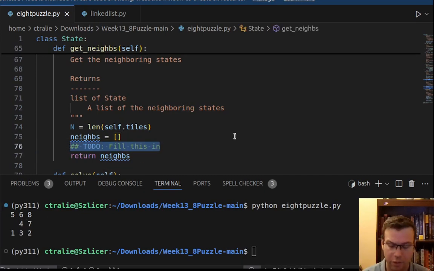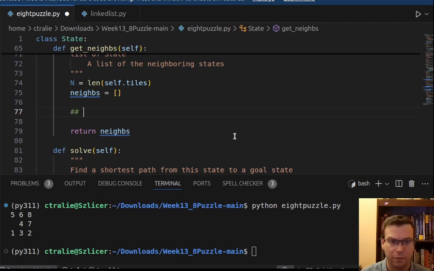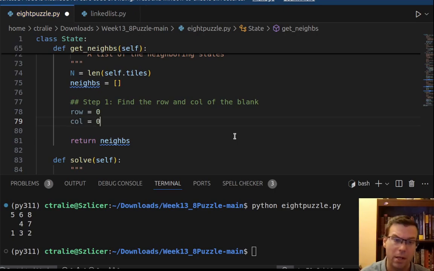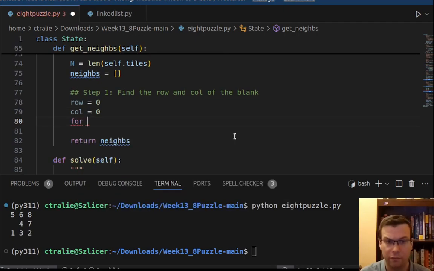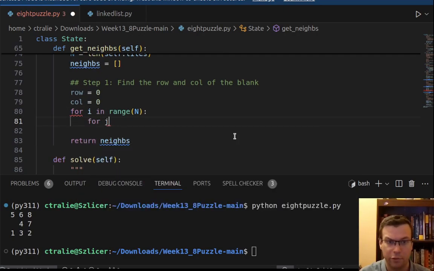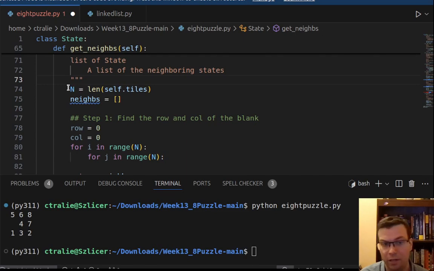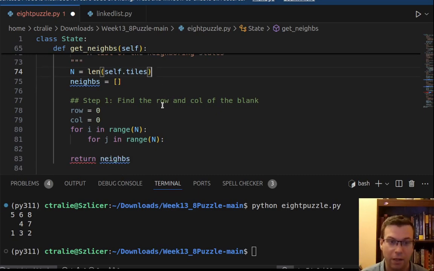So the first thing I need you to do is figure out where the blank is. All right, so find the row and column of the blank. So what I'll say maybe is first row is equal to 0, column equals 0, and then I'll just loop through the whole thing. So I'll say for i in range n, for j in range n. So actually n is the resolution of this. It's 3 in the example I have, but I made it general enough so that we could support bigger puzzles like 4x4. You would say 15 puzzle, for example.